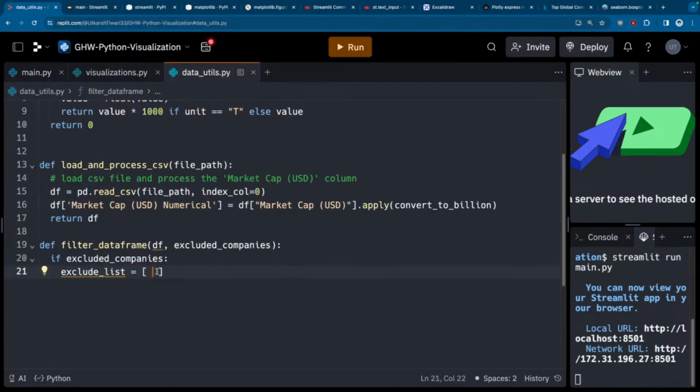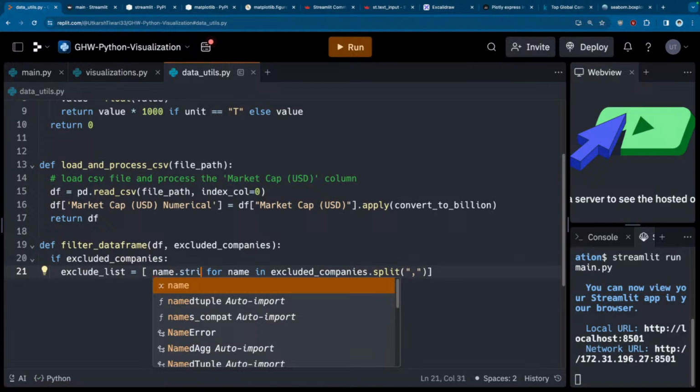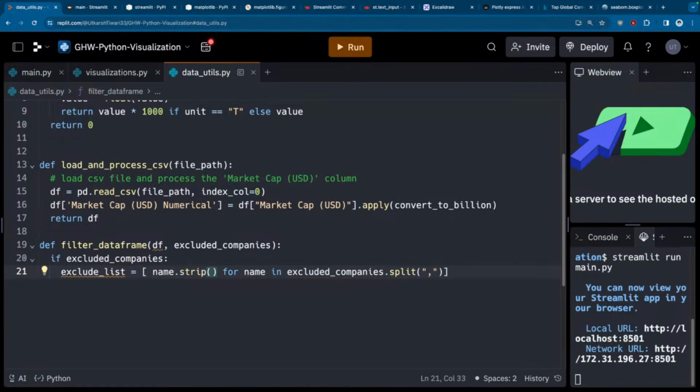So let's go back to our data utils. Now this is confusing, but what are we going to do? Let's create a quick for loop. So for name in, basically each name inside this excluded_companies string, which we are going to first split on a comma. So for each name inside this string, which we are splitting over a comma, take the name variable and strip out any blank spaces around it.